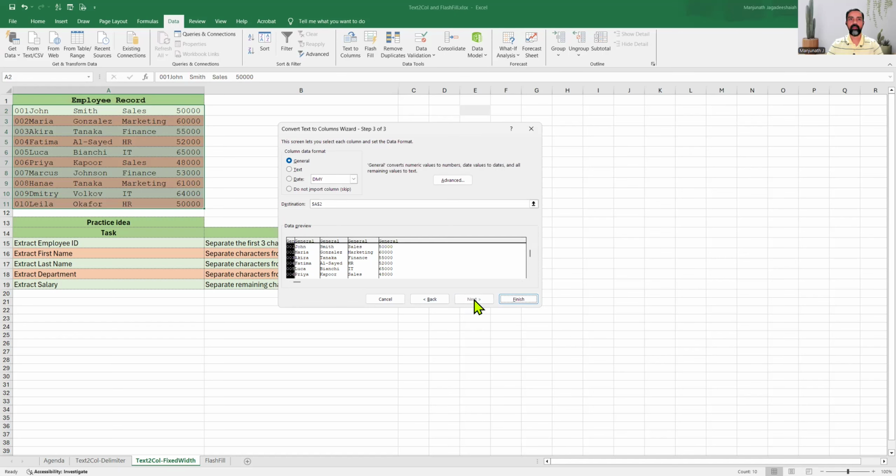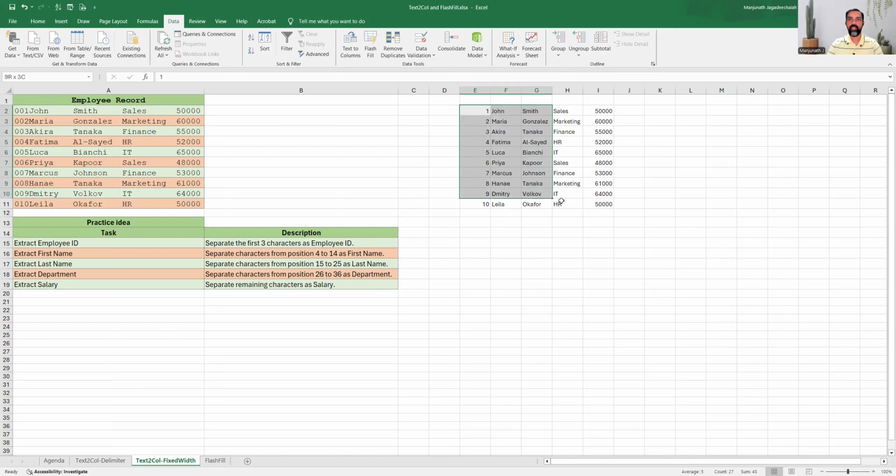Press the Next button. Select the destination box here, and on the Excel sheet, select the destination. Press Finish. As you can see here, Excel has been able to successfully convert all these records into columns.